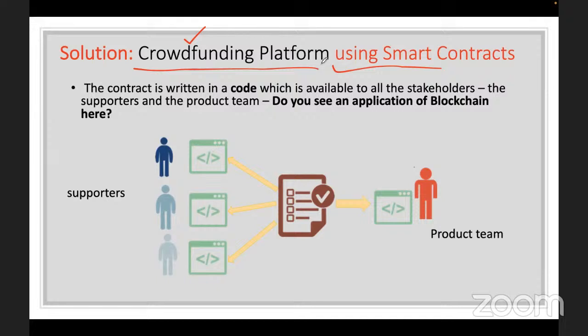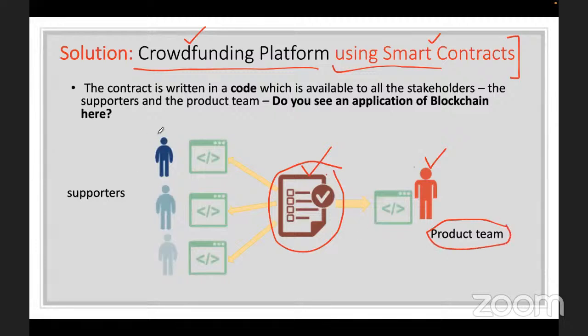Now we will see what kind of role the smart contract is going to play in this particular use case. Without blockchain, we have already considered it. The highlighted part here is the contract, and this contract is written between the team of 4 students, or you can call them the product team, and the supporters who are ready to sponsor the idea of the product team, the group of 4 students, if we take our own example.